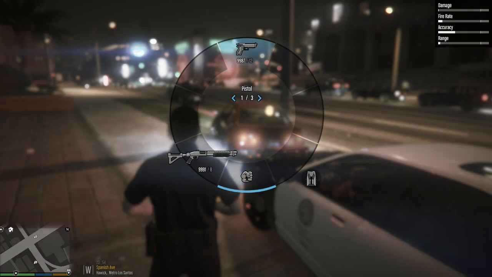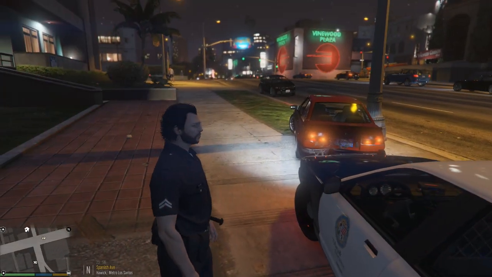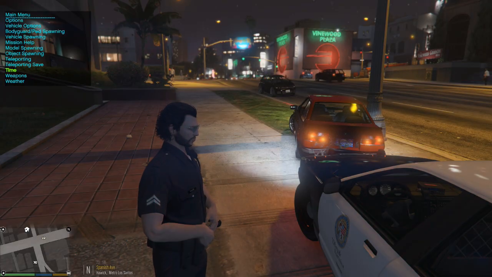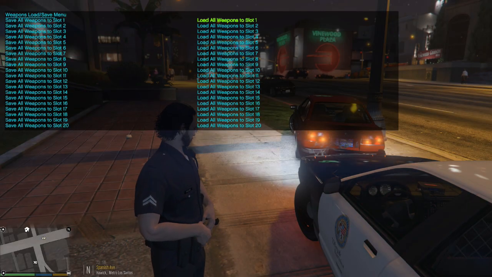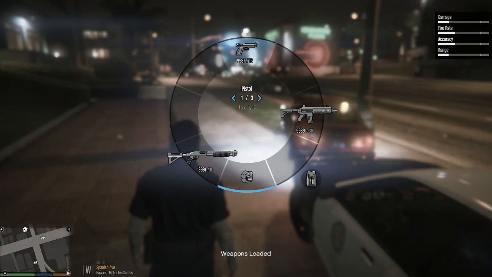Alright, guys, now we're going to get them out. Oh, guys, I forgot to load my weapons up. Give me just 1 second. Let me load my weapons real quick. It should already be on where it needs to be. There we go. Alright, so let's get our gun out.